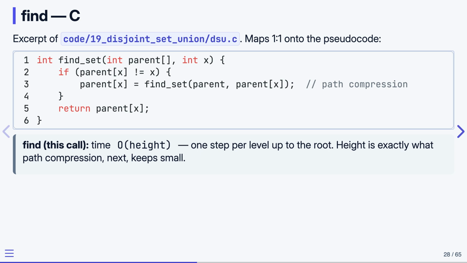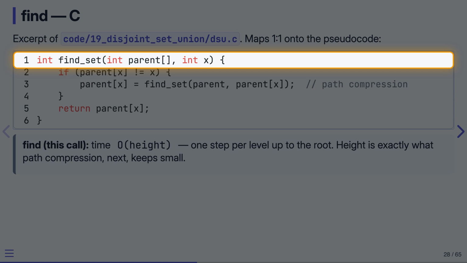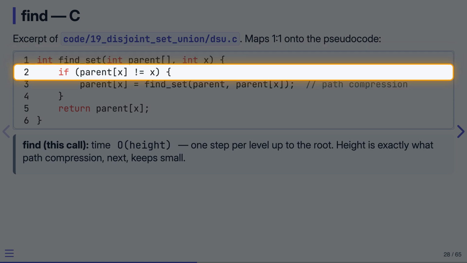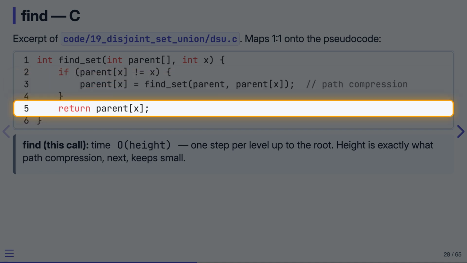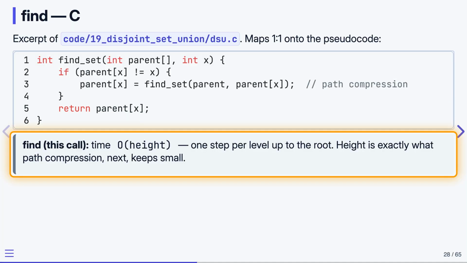The C code maps one-to-one onto the pseudocode we just read. The function findSet takes the parent array and x. If parent at x is not equal to x, then x is not the root yet. It sets parent at x to findSet of the parent array and parent at x. This recursive call walks up to the root, and the storeback does the path compression. It returns parent at x, which now holds the root. One find costs big O of height, that is 1 step per level up to the root. Path compression coming next is what keeps that height small.